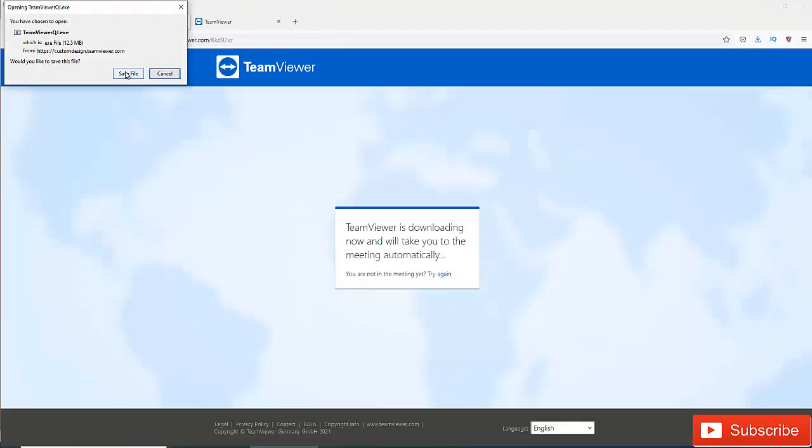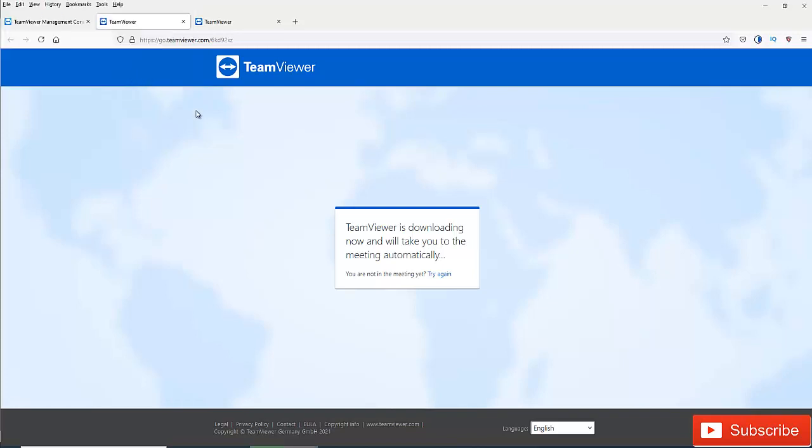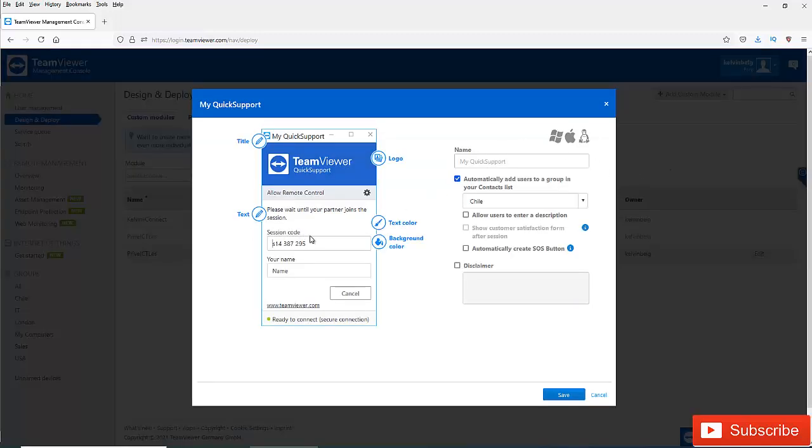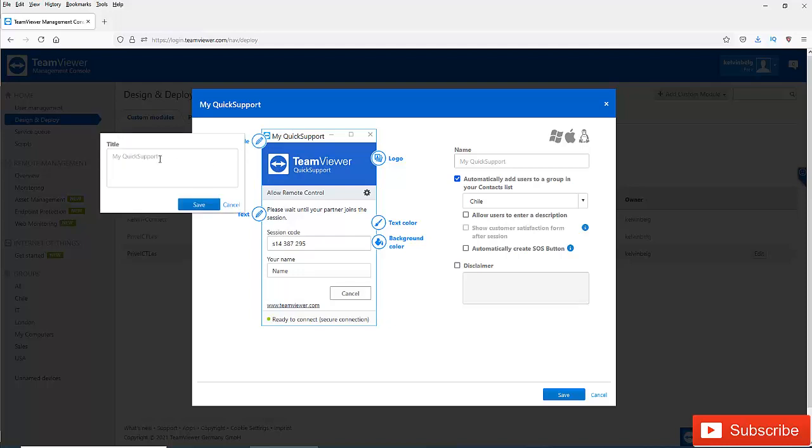And mind you, the TeamViewer quick join will be downloaded. I'm going to click save. Okay, let me just close that. And we also have the option to download the quick support. You can see the quick support. You also have the option to modify the name and click save. You can also do exactly the same as I did for the quick join.